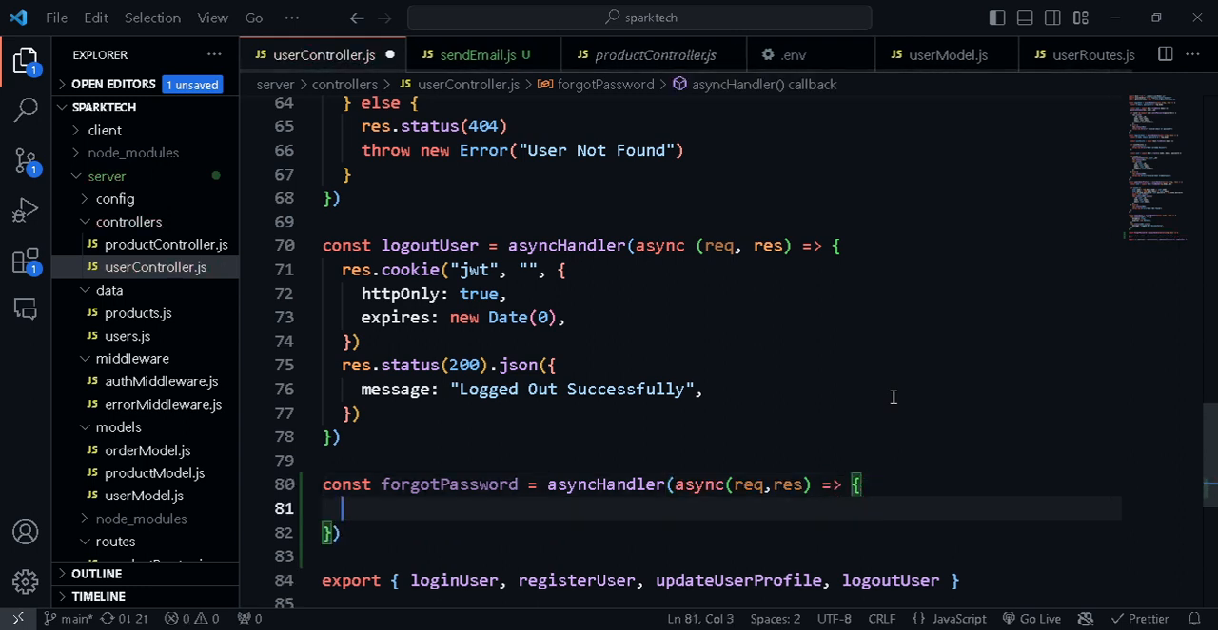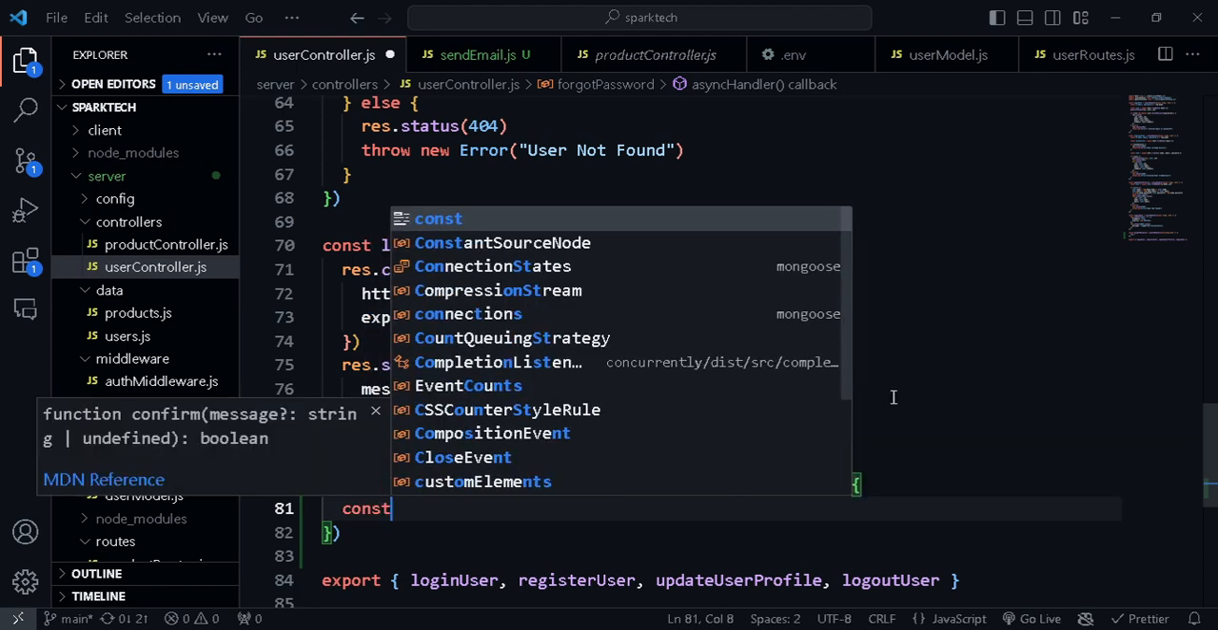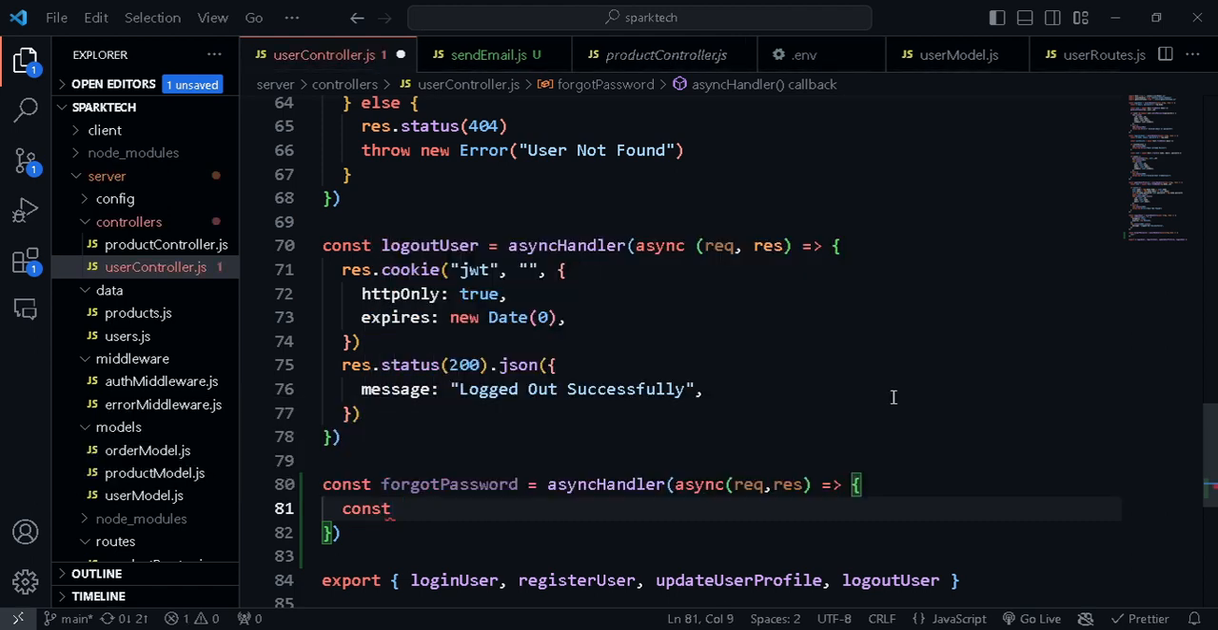All right, now I want to grab the email that the user enters. So when the user forgets the password, he has to enter his email so that we can send the reset URL to that particular email. All right, so let's grab that email from the request.body. So email that is coming from req.body.